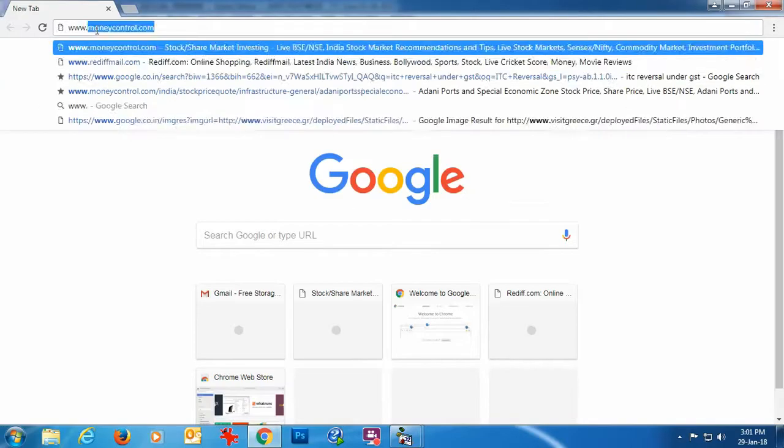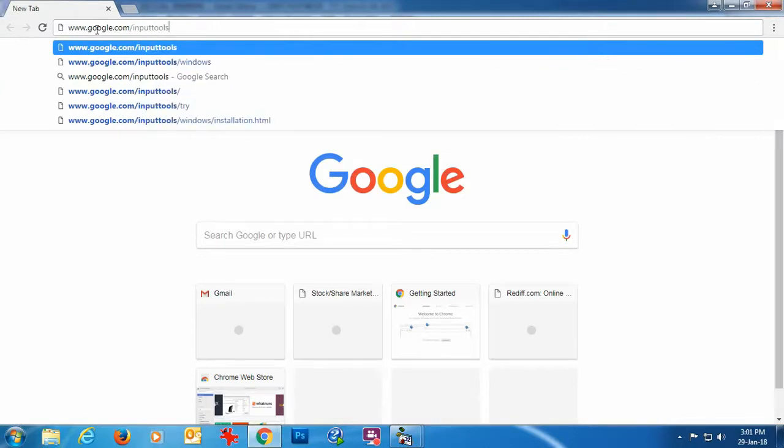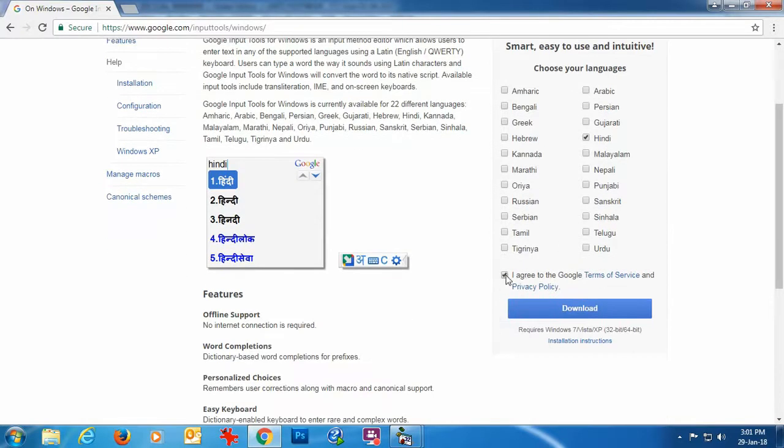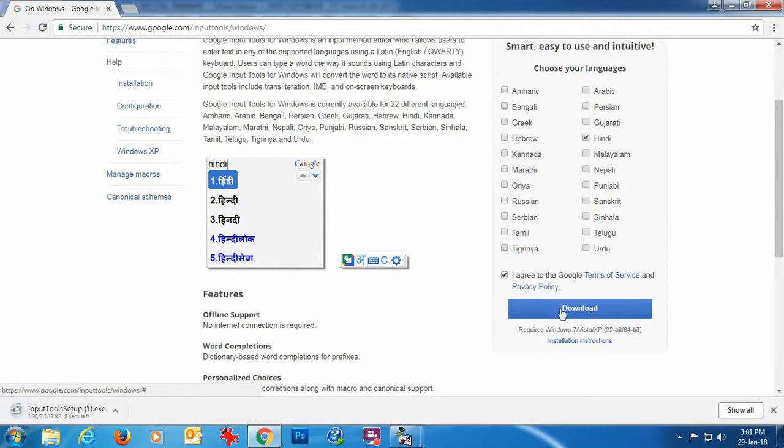First of all, we'll open the site www.google.com input tools. Click on the Windows option. On the right hand side, you can see the list of languages appearing. Select the language in which you want to print your invoice. You can select more than one language also. Here we have selected only Hindi language and click the download button to download the Google Input Tool.